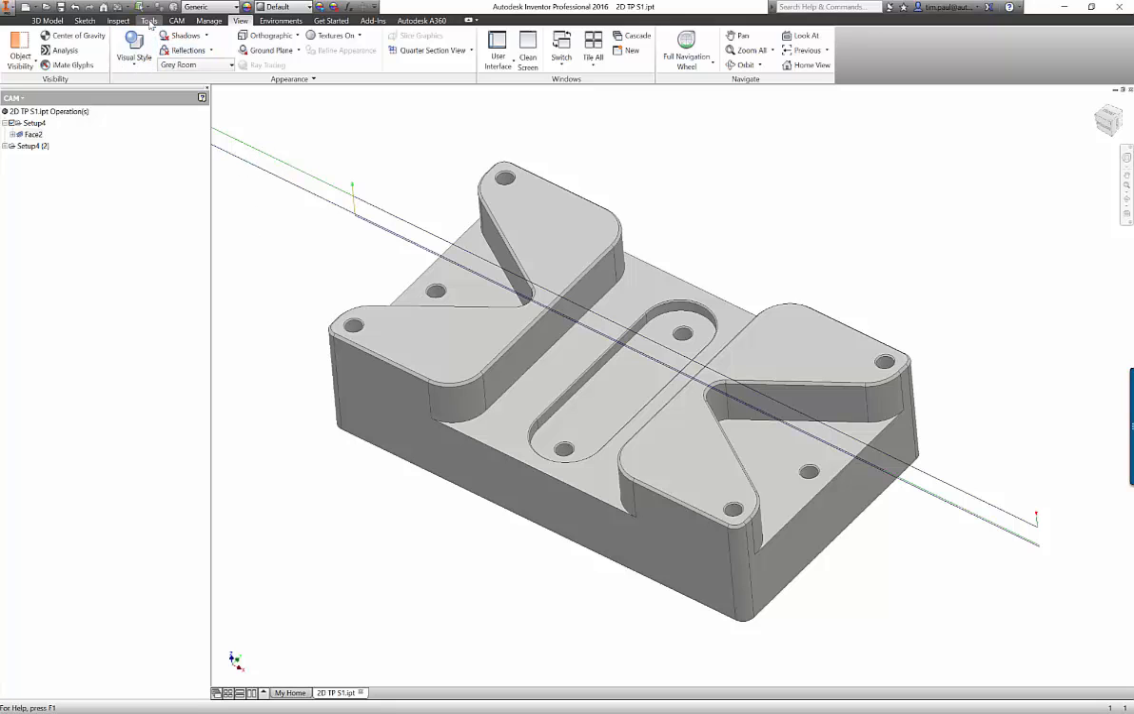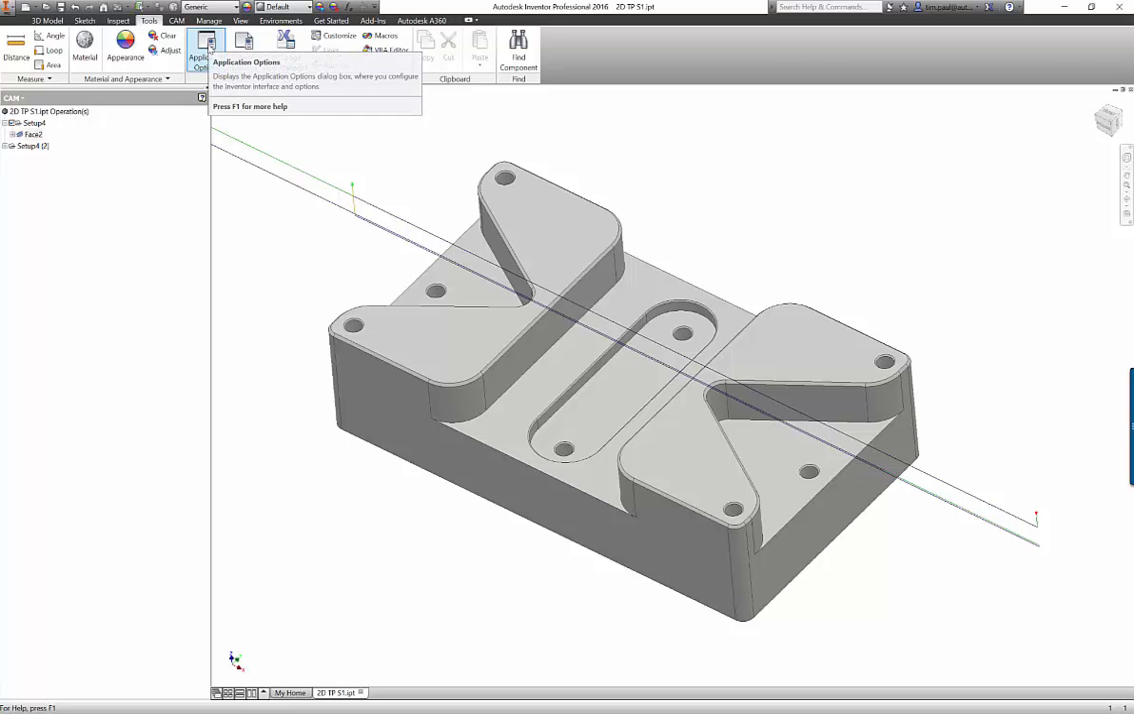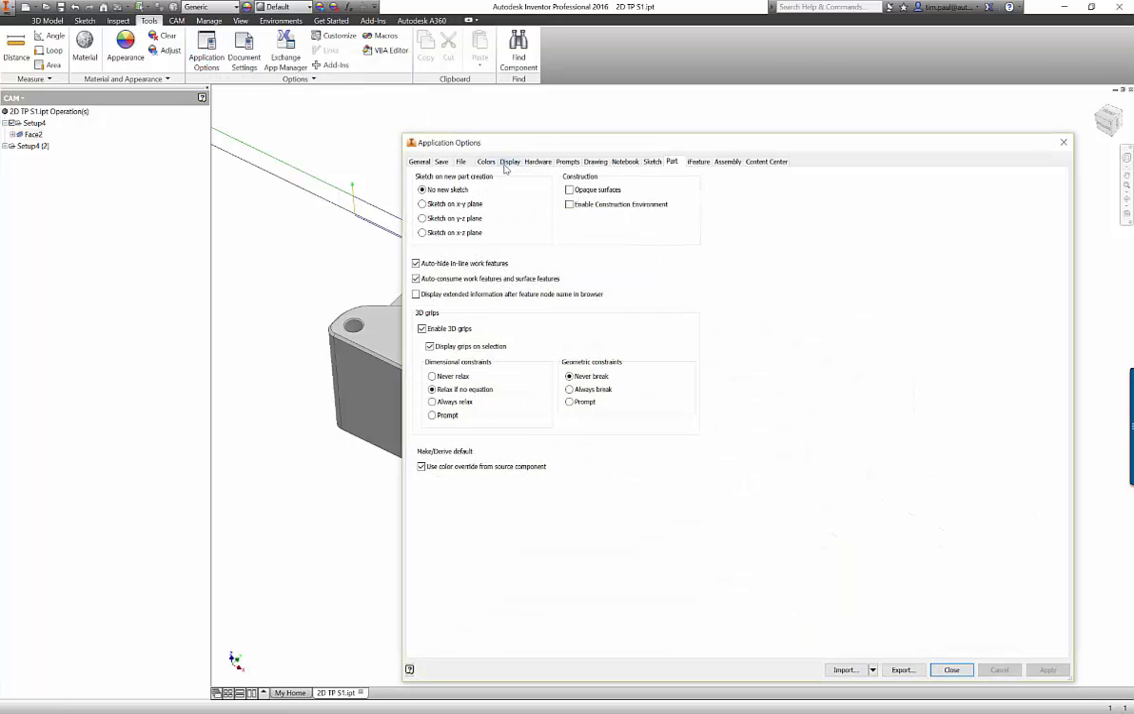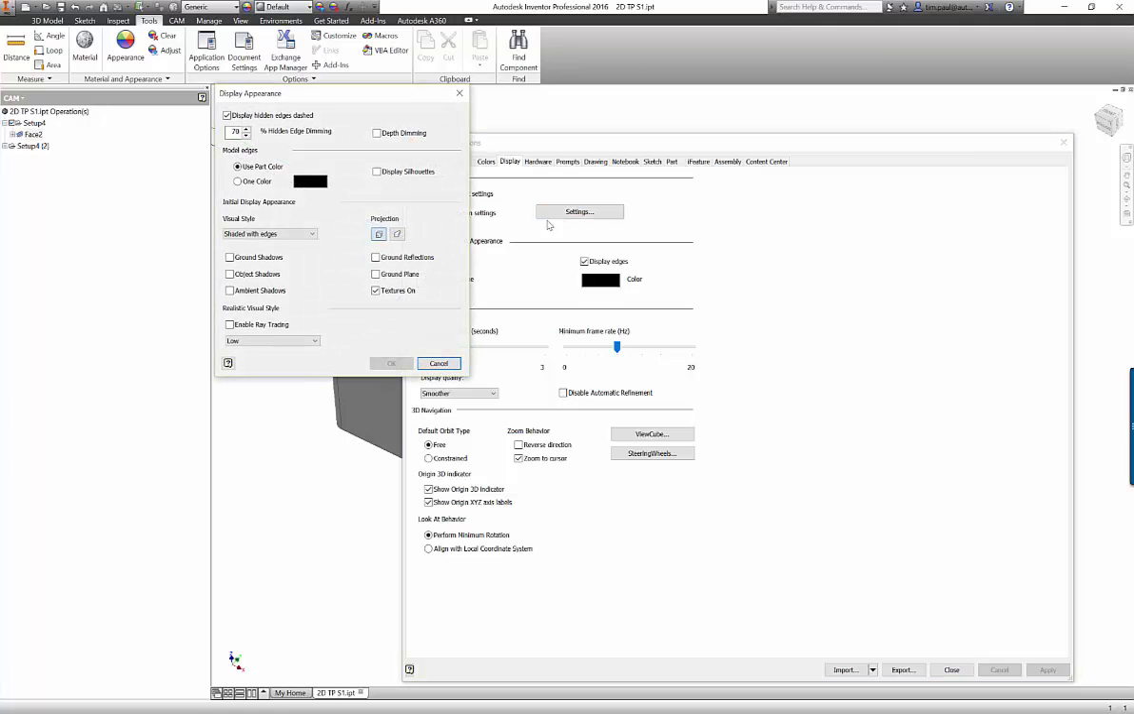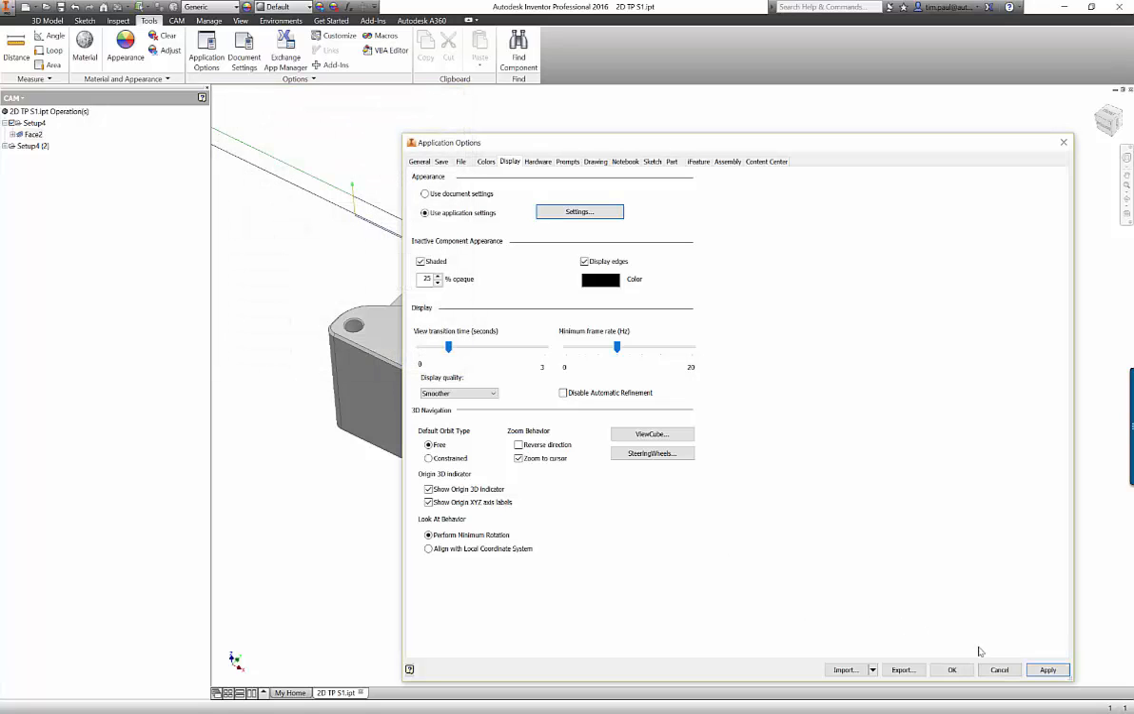First thing you're going to do is go to the Tool tab, Application Options, and then in there you want to go to the Display tab. Then the first thing you want to do is check Use Application Settings. That way when somebody sends you a file, it'll open in the settings that you prefer. Then select Settings, and under the visual style, you want to select whatever you choose. For me, I like shaded with edges for doing CAM. I'm going to select OK, select Apply, and close.